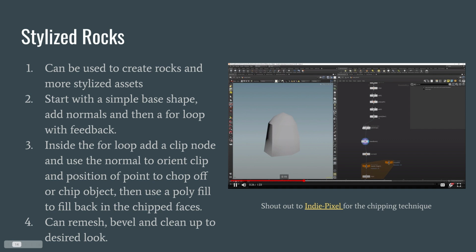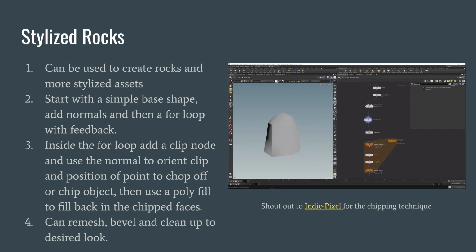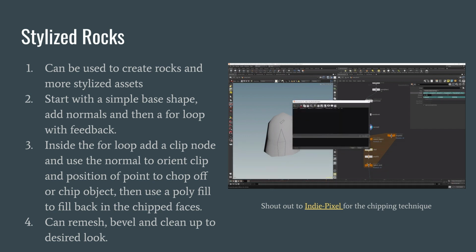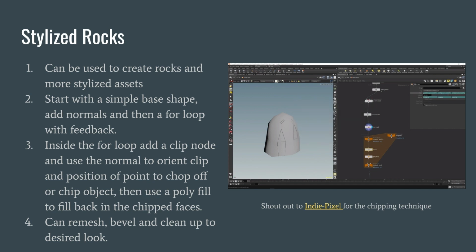We transform it, and then the really cool thing about this technique is we add some normals in, so we have normals. We use a for loop, and we're going to use a clip node inside of that loop. It's going to take the position of the normal and the orientation, and it's going to loop through and chip off the edges to give this really cool chipped rock look.